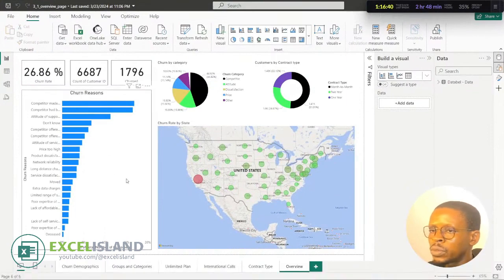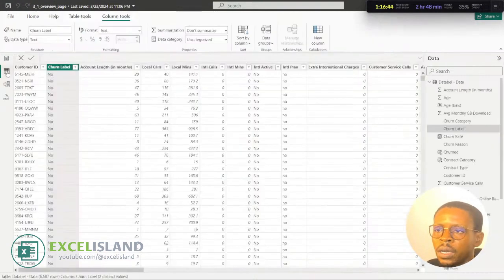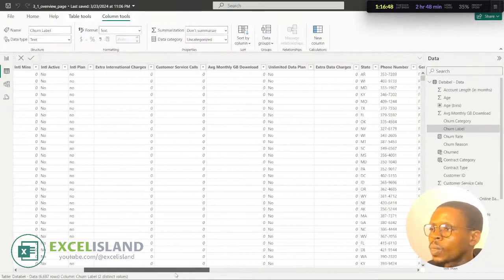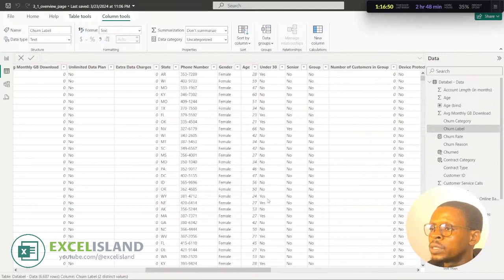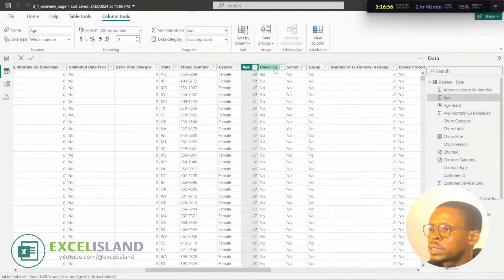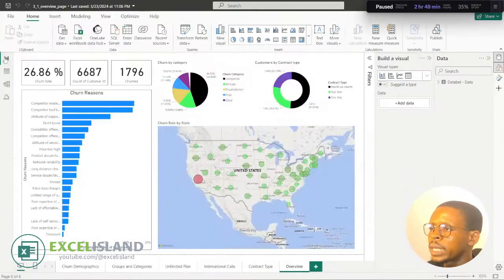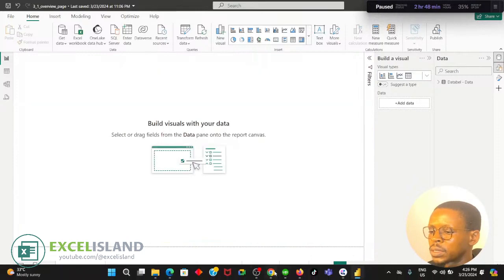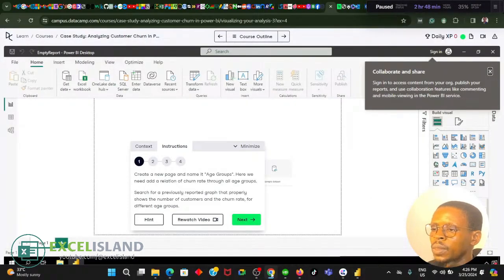So we want to look at churn rates probably by age groups because we have an age column in our data set here. We have the different customer ages. You can see we have different ages of the customers. And the age is not actually broken down into those that are under 30, those that are senior. So let's look at the churn rates probably by age group rather.